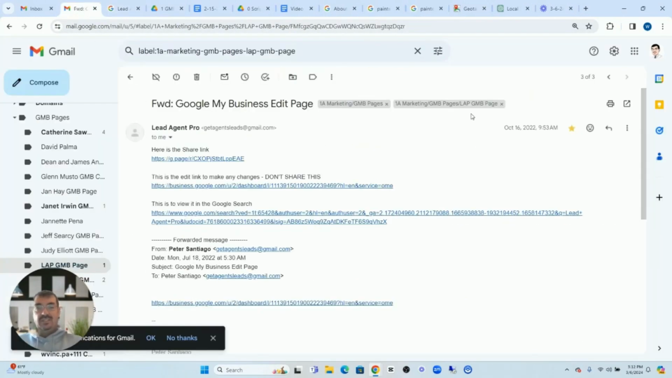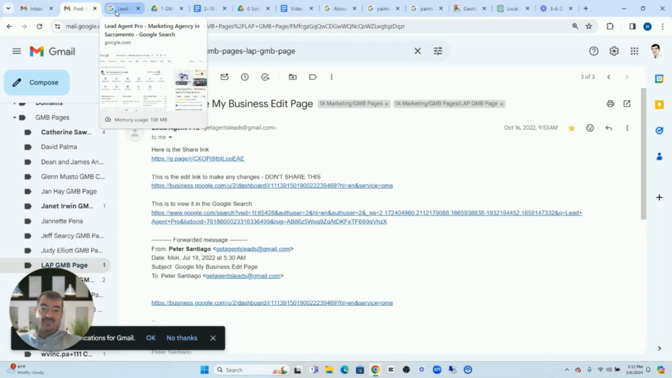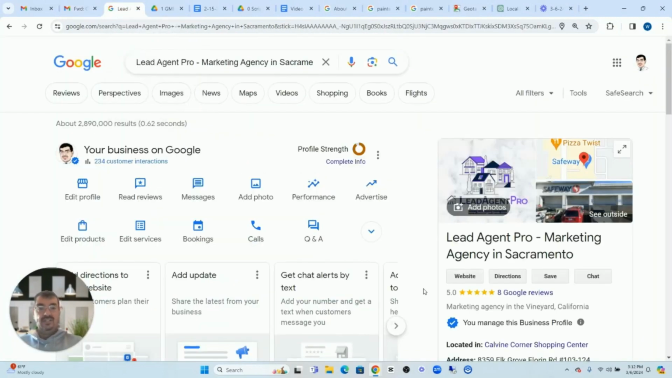What you want to do is log into the Gmail that you have set up as the manager for your Google business page. Then once you log in and you click that link, it'll automatically open up edit mode here. And here's where you can do all your updates inside your Google business page.